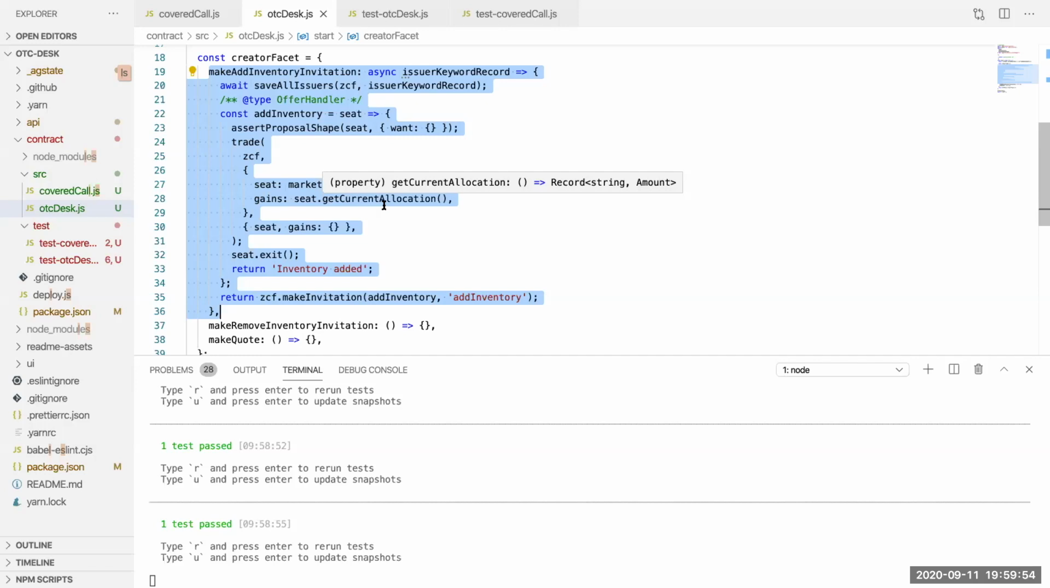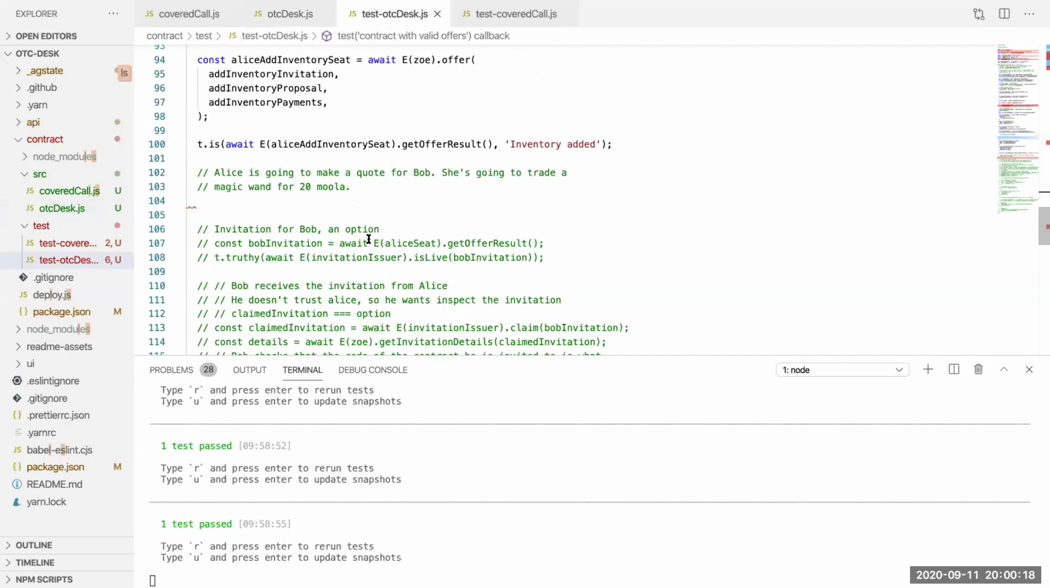So I like to think of it as almost like PayPal or something, if we were doing online commerce. So Zoe is handling all of the payments for us. We don't have to worry about that. But that does mean that we are using the invitation style here in order to take advantage of that.